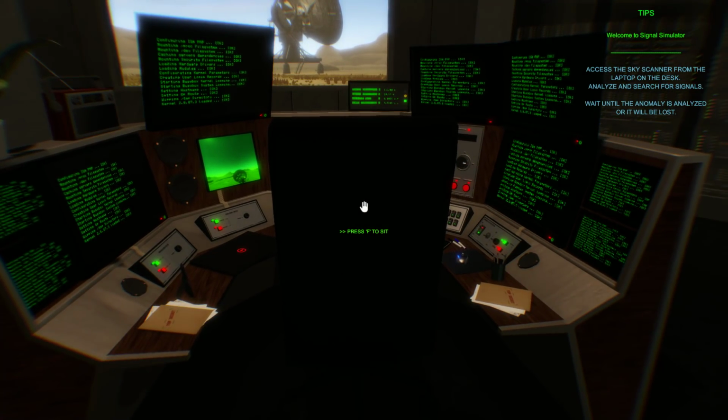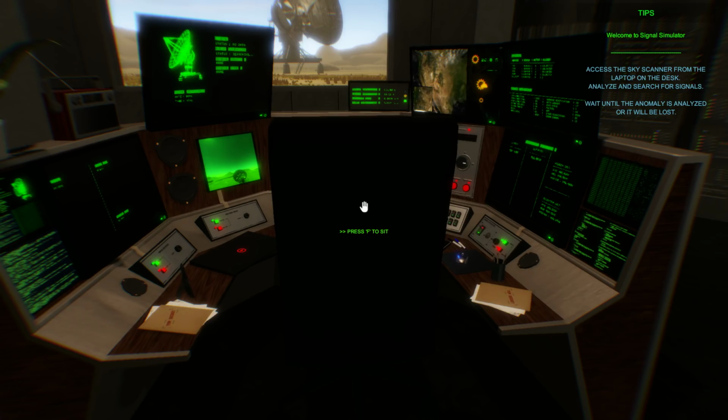Okay, let's go ahead and sit in the chairs. The tips in the tutorial are over here on the upper right-hand screen. It says, access the sky scanner from the laptop on the desk. Analyze and search for signals. Wait until the anomaly is analyzed or it will be lost.